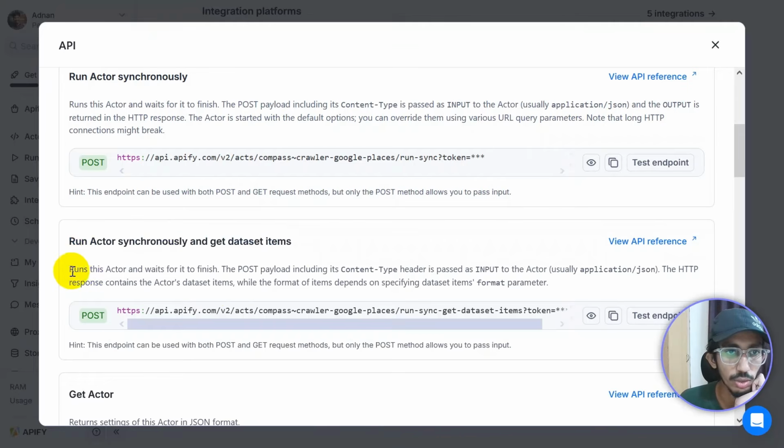So it will run the actor and wait for it to finish. The POST payload, including its content type header, is passed as input to the actor, usually application/JSON. And the HTTP response contains the actor's dataset items, while the format of items depends on the specified dataset items format. Whatever. The main function of this is that it will wait for the scraping to be finished properly, and only then will it send the output back to our n8n automation agent.